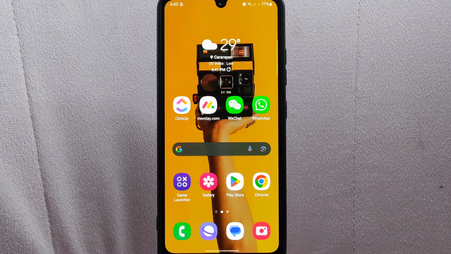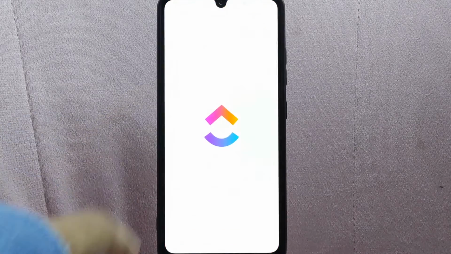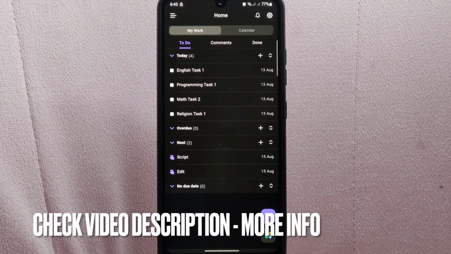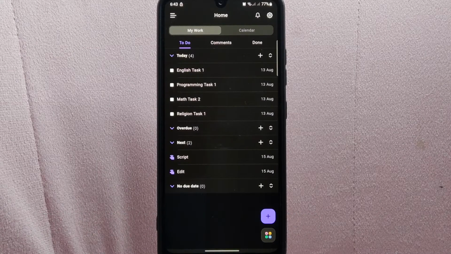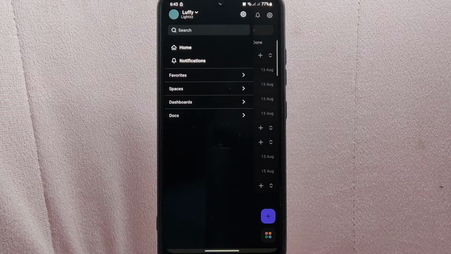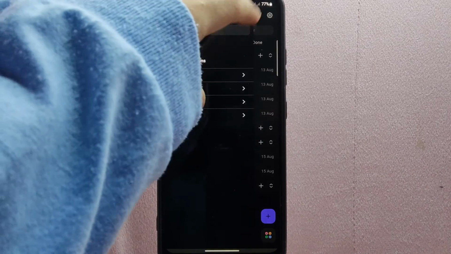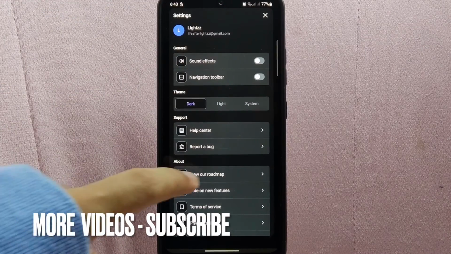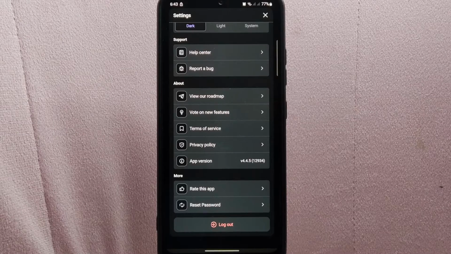So let's start. First, open the ClickUp application and log into your account. Once you are logged in, you will be taken to the home page. On this page, tap on the three lines icon at the top left corner of the screen. A panel will appear at the left side, and here, tap on this gear icon at the top right to open the settings page. In this page, scroll up, and below, you can now see this logout button.